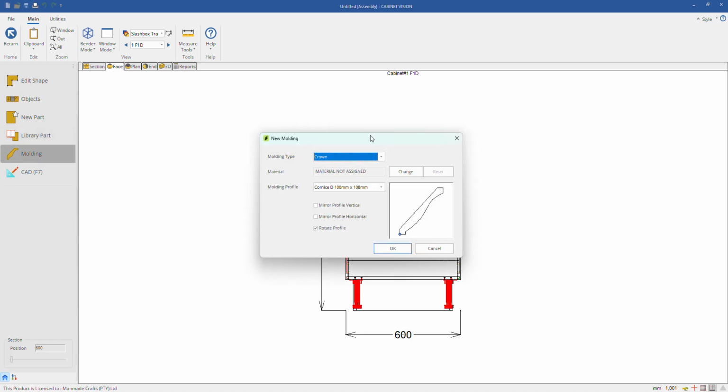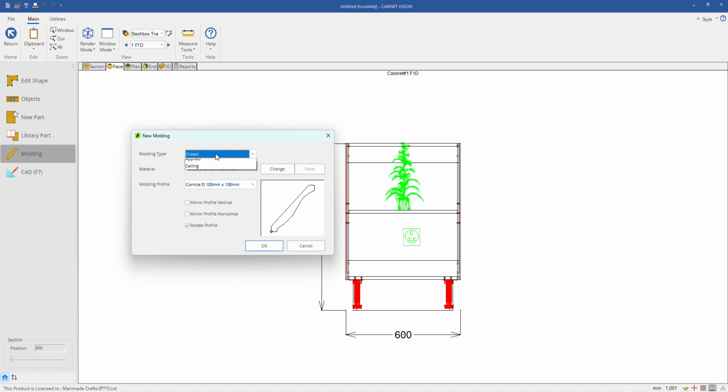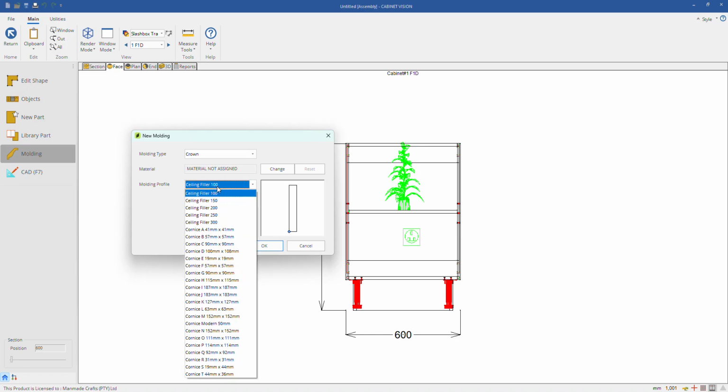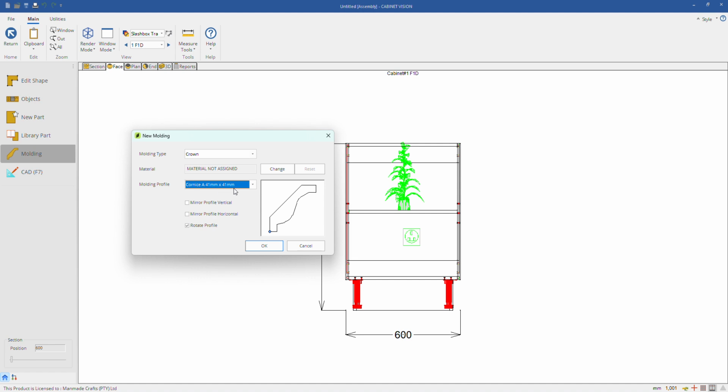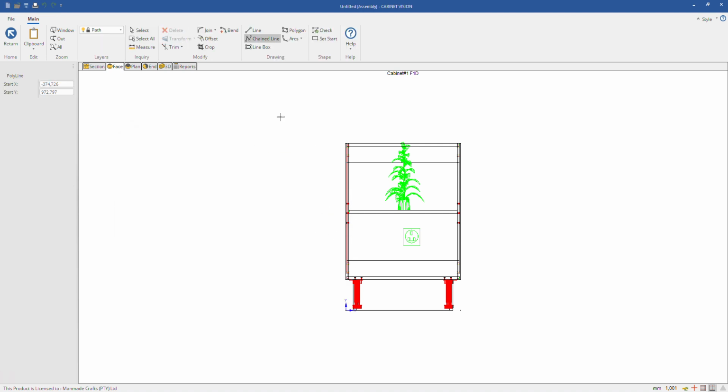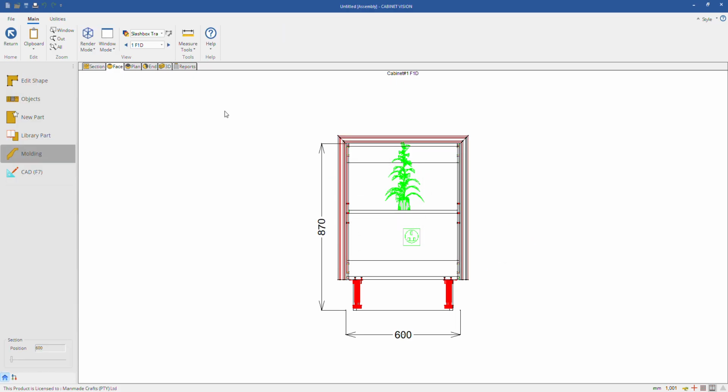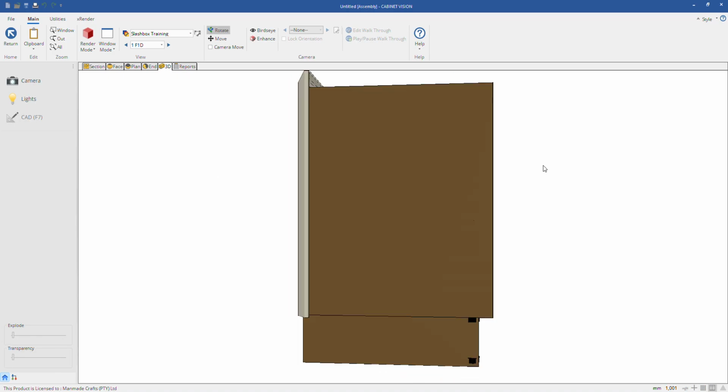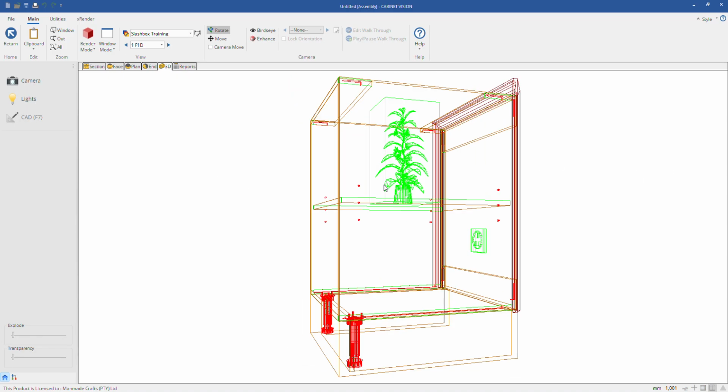Molding, quite fun. You can now go and add molding onto this unit specifically. So I'm going to go and add a crown. I'm going to take the corners, and I'm just going to go from there to there to there to there, right click to stop drawing, return, save new shape, yes, and I have molding now around the cabinet.